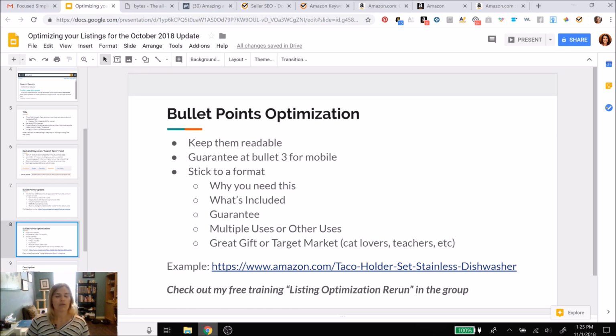The second one is always what's included. Well, what do you get with this product? The third one is always my guarantee. The fourth one is always other uses or multiple uses for the product. And the fifth one, I always use great gift or target market. So if it doesn't make a great gift, it's good to look at the target market, like cat lovers or teachers, because that's more of your listings showing up in that organic search when someone searches for great teacher gift, for example.